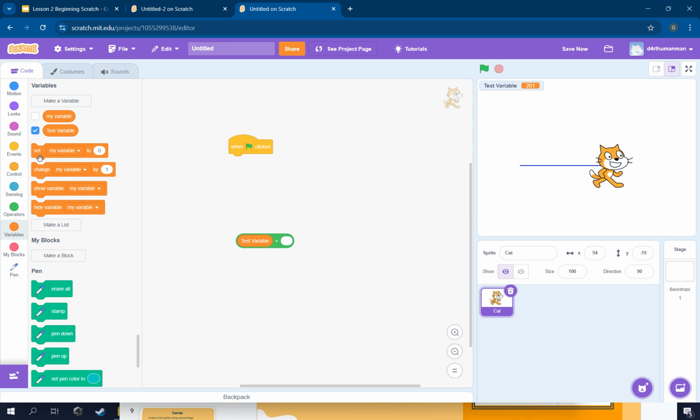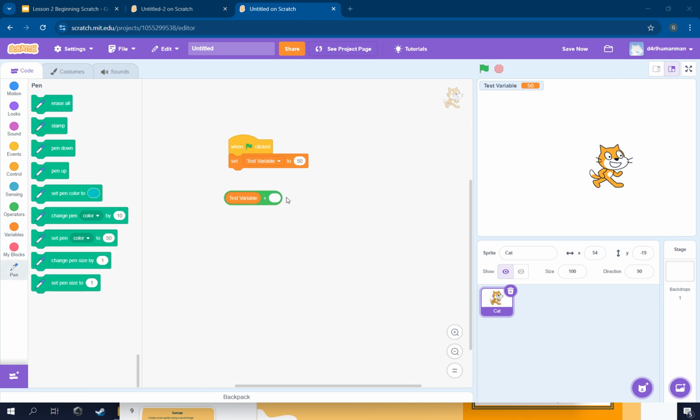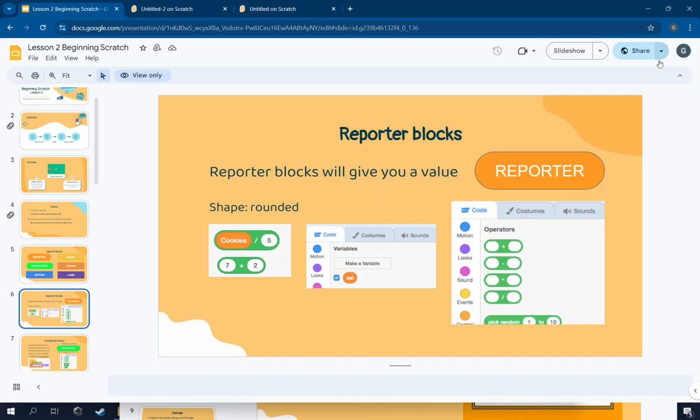We could also set it to 50 by using the set to test variable block, and then now it'll set it to 50. So now if we wanted to put any number here, it would represent 50. So if I did 10 plus 50, this green operator block represents 60 because it's 50 here, plus 10, which is 60.